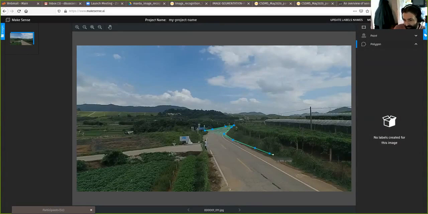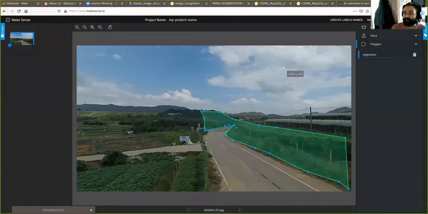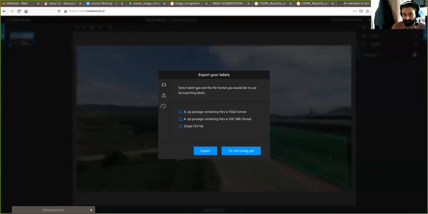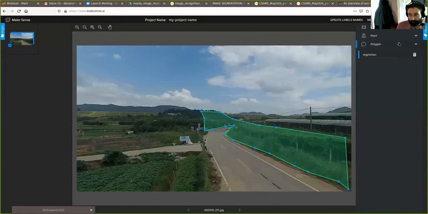You can do this fairly efficiently. I'm using a terrible mouse for this and also don't have time. So let's say you would say vegetation, and then once you've done that for a whole bunch of images, you can go to export as a VGG. That's a good one. I would recommend that for generating your data. Does that answer the question? Yeah, thank you very much.